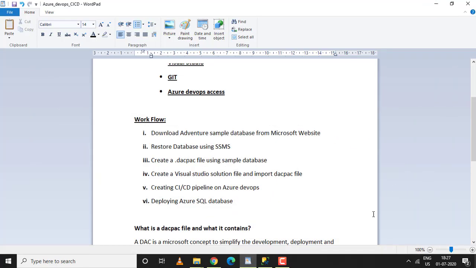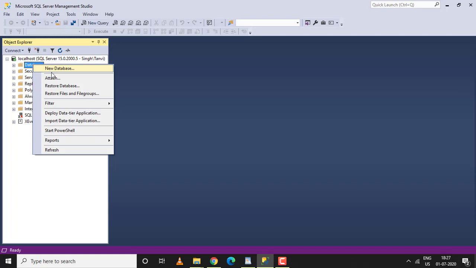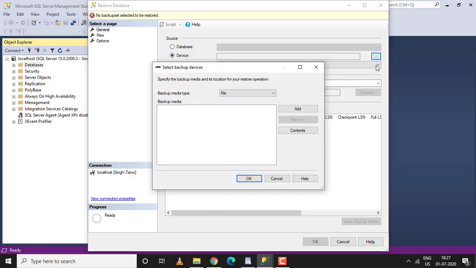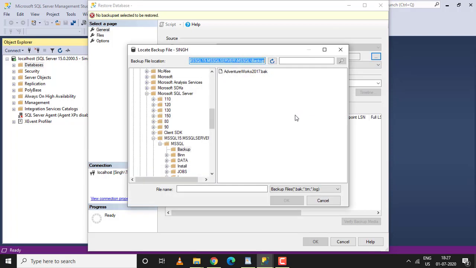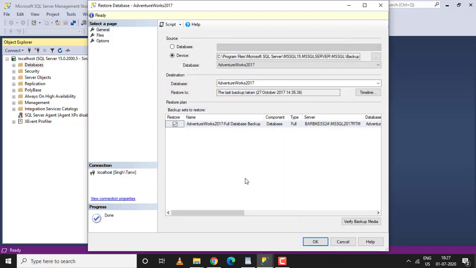Once you have the local copy, open SSMS, just right click on Databases, click on Restore Database, and over here select Devices because we have the copy on our local hard drive. Browse to the path where you have the backup file, click on the backup file, click OK. Again click OK. Just make sure your path is right from where you're restoring the backup.